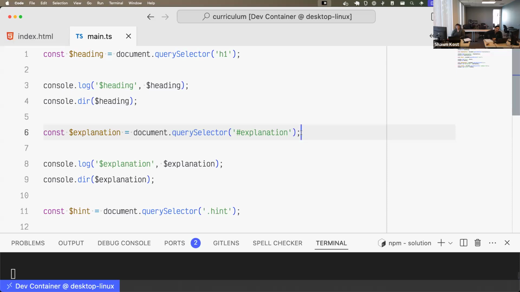Do I know what element it is? I know it's an element, but I don't know what kind of element. Is it a P element? Is it a form element? Is it a div element? Is it whatever? I don't want to spend too much time on it right now. We'll talk more about it as we come across it, but that's why we need to do that asserting and whatnot.